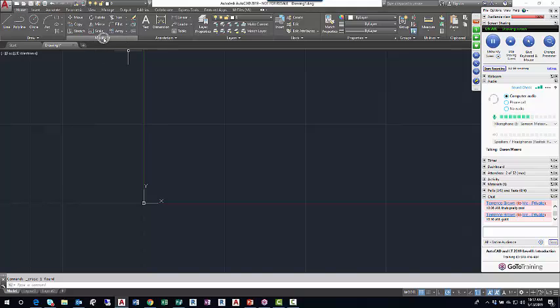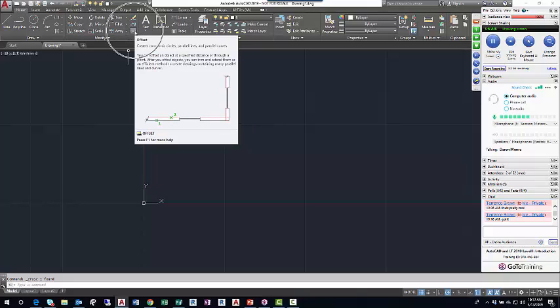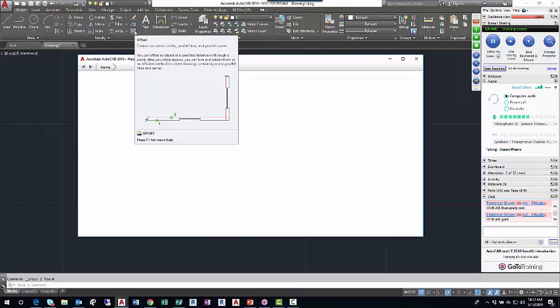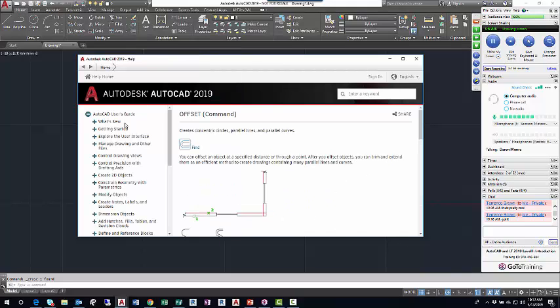So here's the modify panel, and in the bottom right corner of the modify panel is a command called offset. If I'm hovering over it and I press F1, that brings me right to, if AutoCAD's working properly, the offset command.